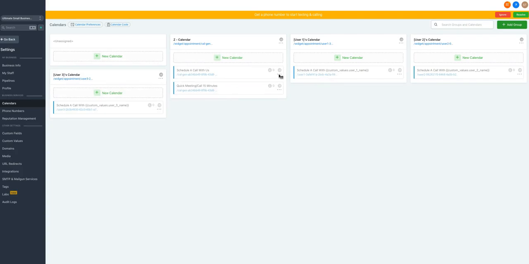So these are the main two calendars within the snapshot. If you're just one person using the snapshot, we recommend that you use this group. If you have additional teammates and everybody needs a separate calendar, then that's what these are here for, the user 1, user 2, user 3 calendars.